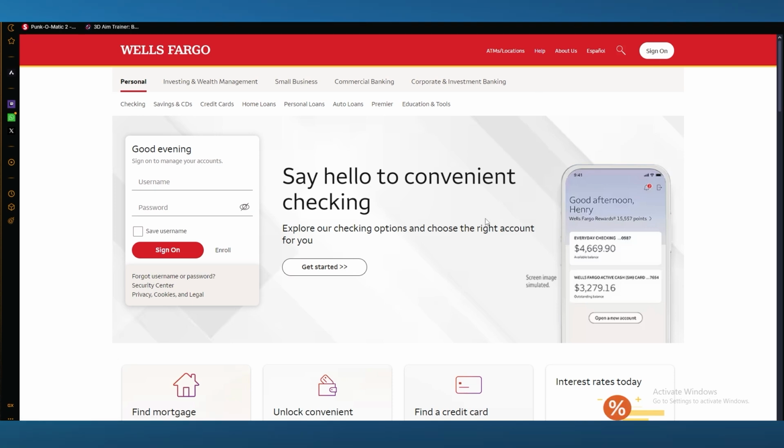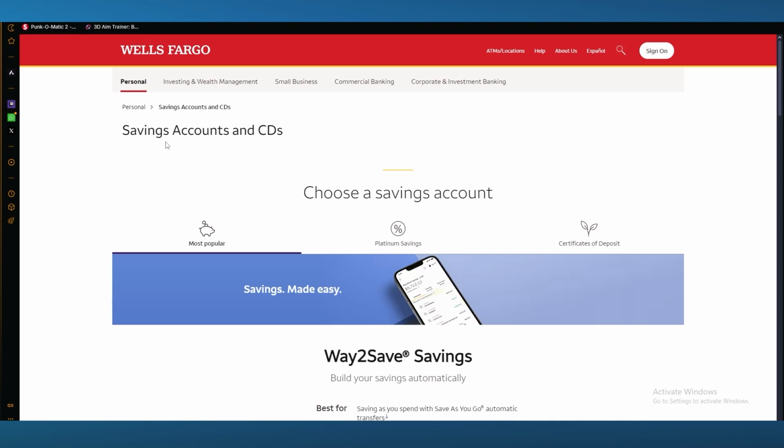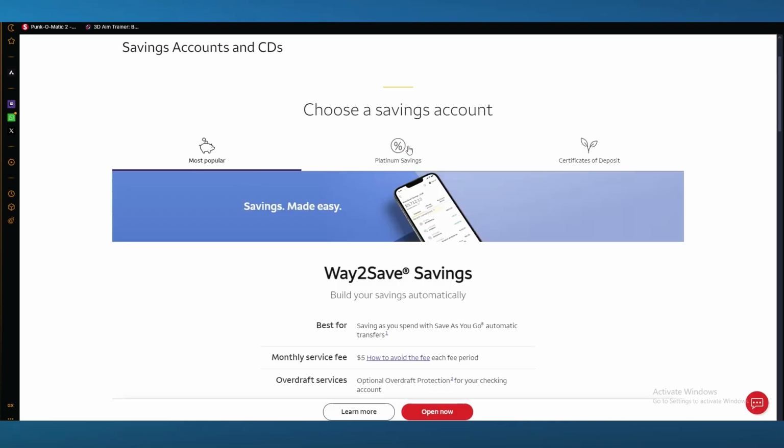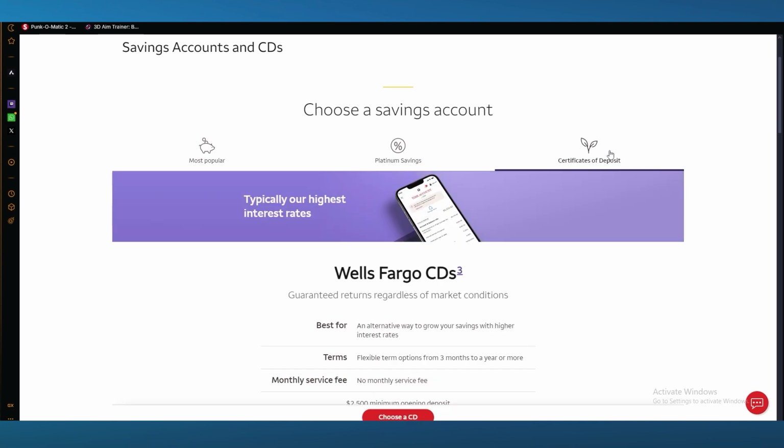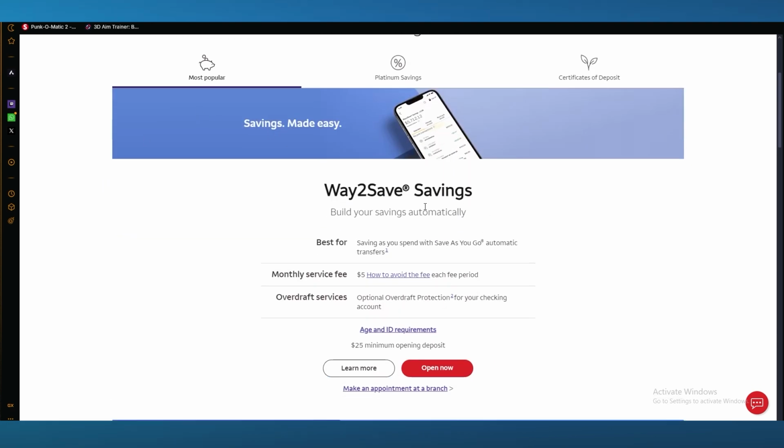And let's say you do want to create a savings account for yourself. So you're going to go over to savings and CD. Over here, I'm going to click on view all savings accounts. Now over here, it says choose a savings account. You have the most popular, you have Platinum Savings, and you have certificates of deposit. The most popular is Way2Save Savings.